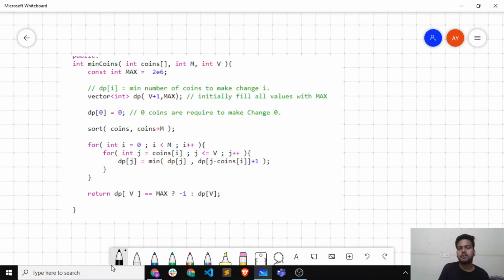So we are going to include the types of coin one by one. Initially we are going to have a DP table, and let's see what this DP table represents. DP of I represents the minimum number of coins to make change I. So what does it mean?